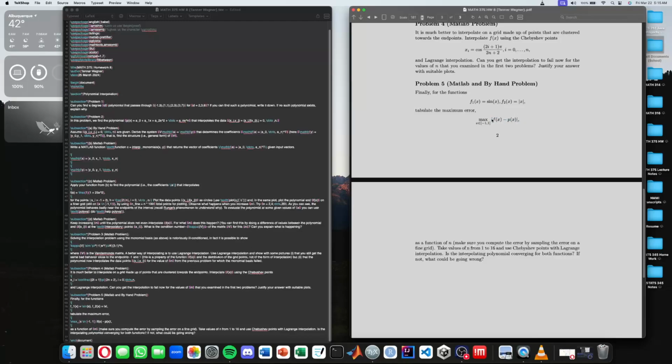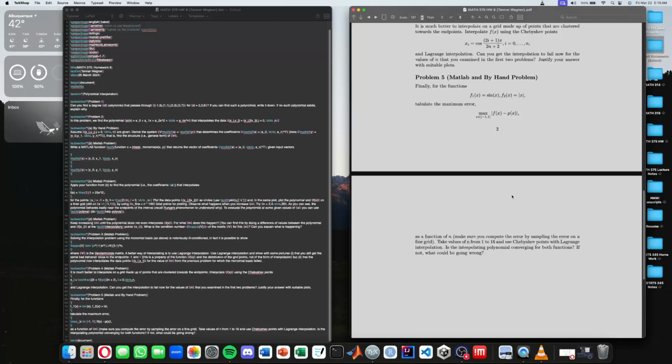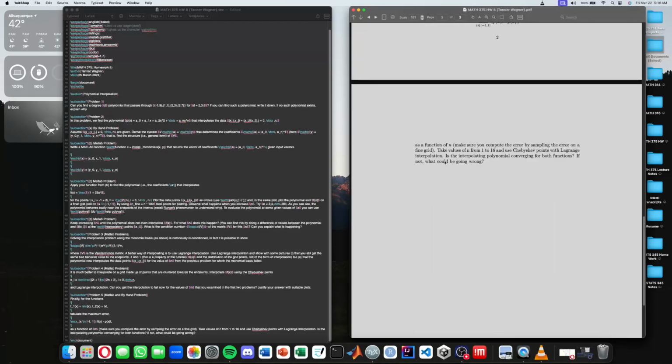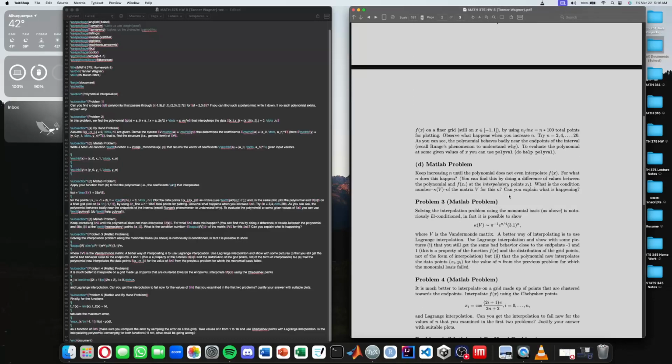And then for this, this is the absolute value, so I literally just type this on my keyboard. I just do the bar, and then f of x minus p of x, and then I put a comma. And then I finish the text as a function, and so on.